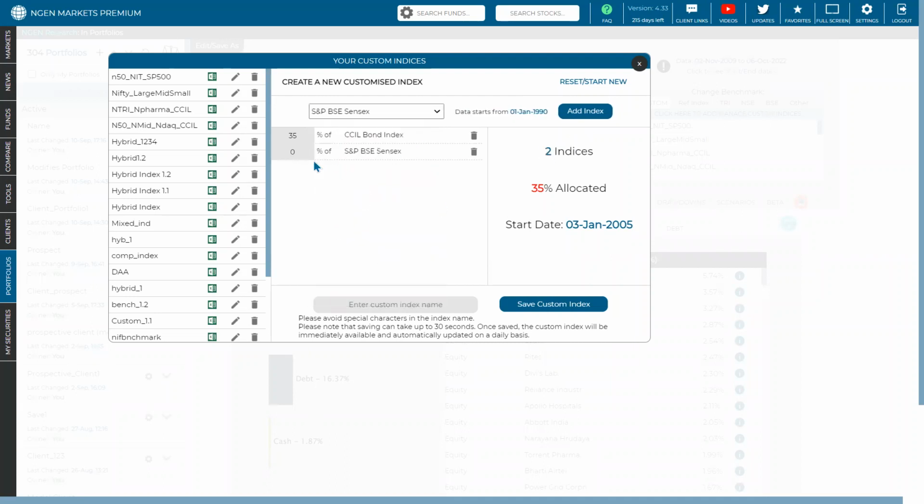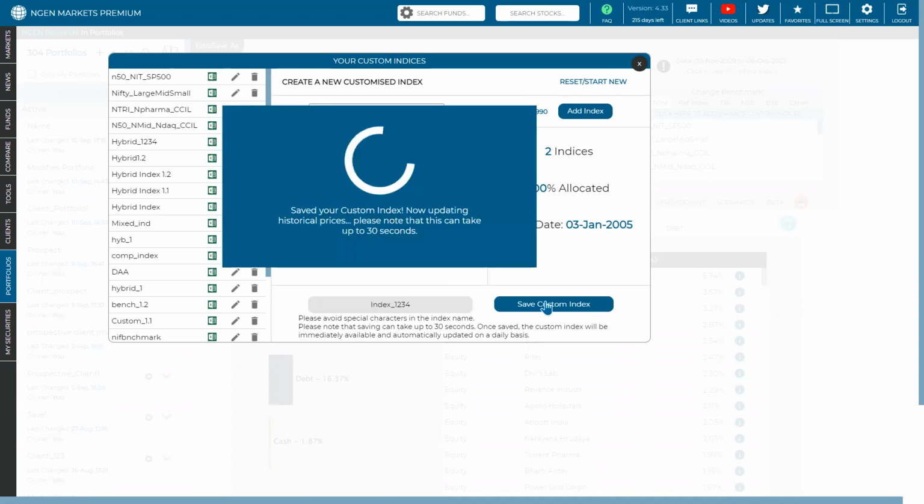So you can add that, put 65 there, and then give it a name and save it. And once that's done, that custom index will be available for you at all times, and it will also be updated on a daily basis from the back end from our side. This saving can take a few seconds. And once that's done, you'll be able to use your own benchmark for that portfolio.